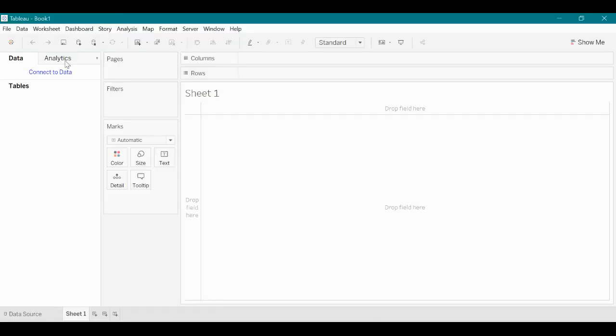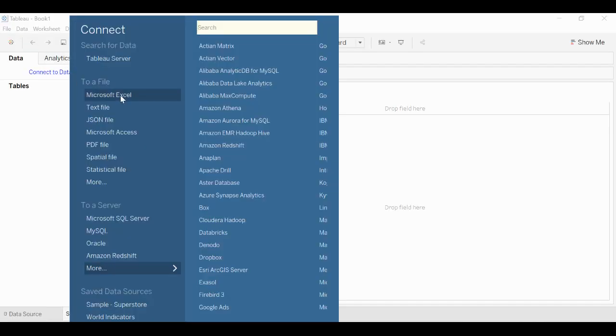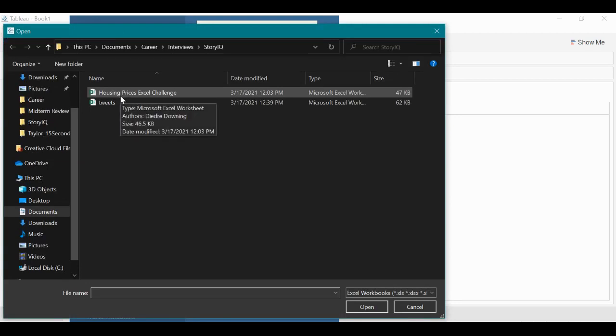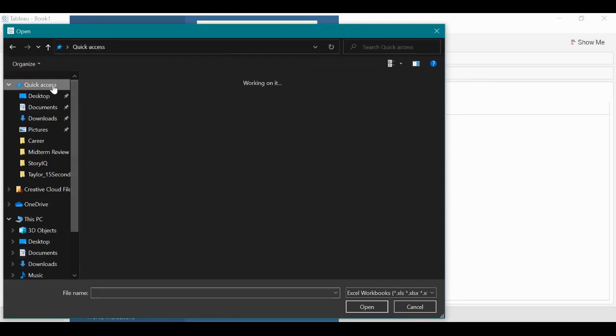All right, so now that we have Tableau open, we're going to connect to the data, connect to Excel files, and then we're going to find that.